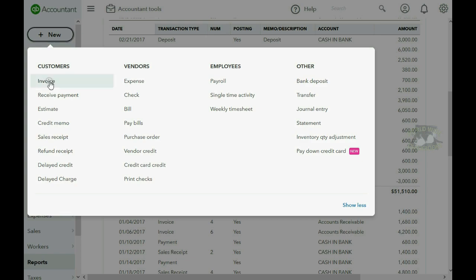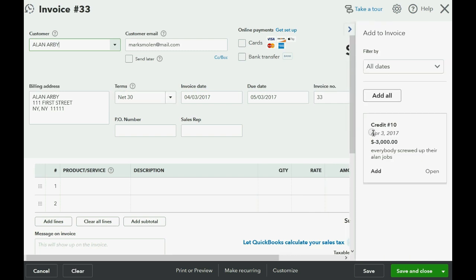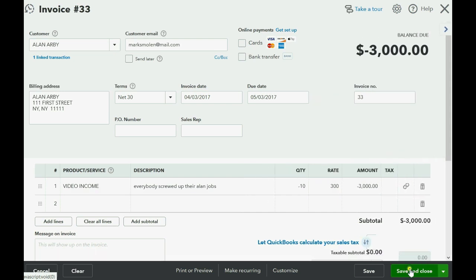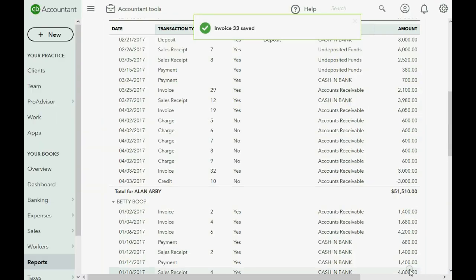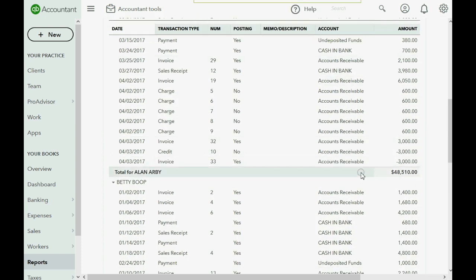Click New, Invoice, and of course you choose Alan, and you see the delayed credit available, and you just click Add. And when you click Save and Close, you now have a negative invoice. You now have an invoice that actually brings down the balance of the customer and brings down the balance of accounts receivable.